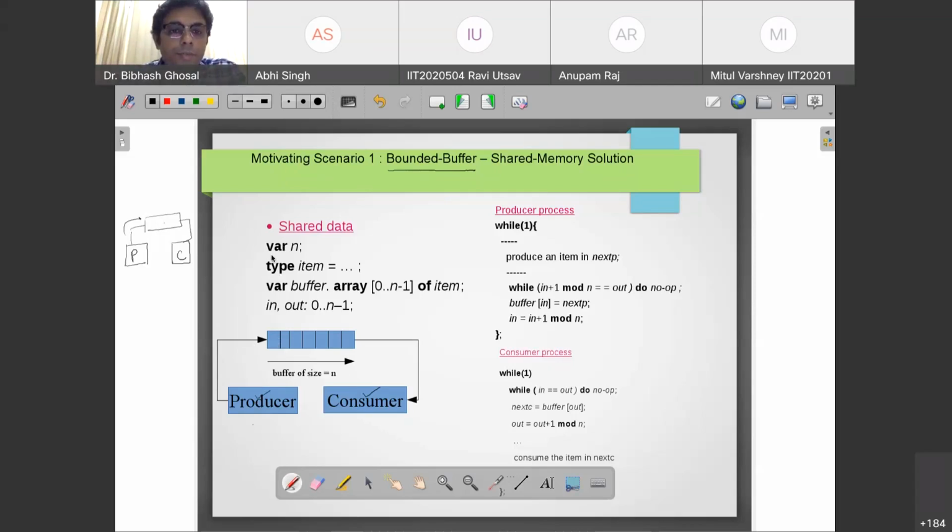So what we have defined is a variable called n, and we are defining an item of a certain type, which is generated by the producer. And there is a buffer, which is an array of n items. Let's assume that, and let us try to model this as a programming problem. The producer is producing items, so it's a while one loop. That means the producer is always on, always doing something. It is producing an item. Let us say the item that it's produced is next P.